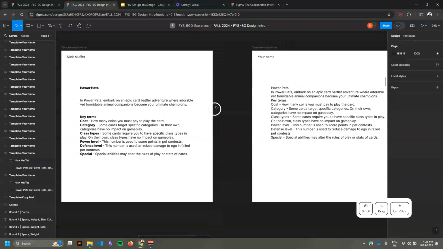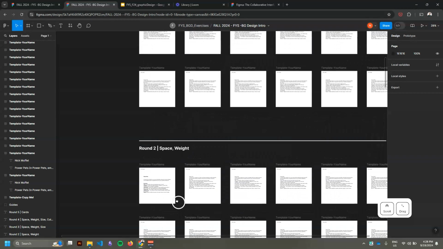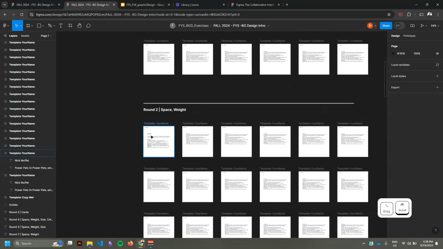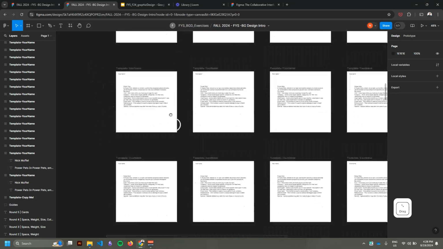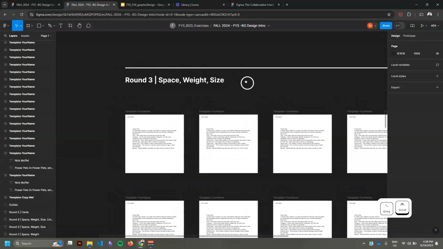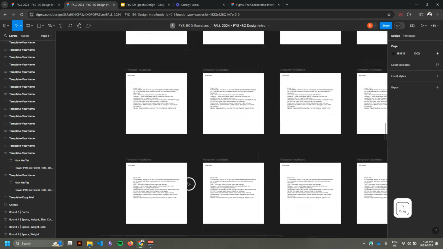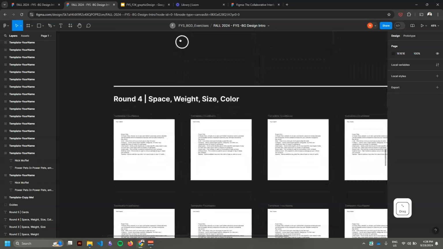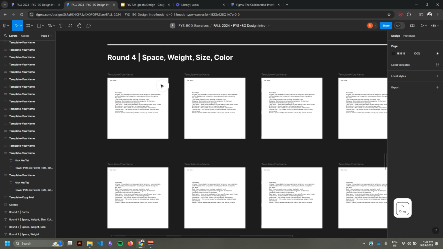I zoom back out. Again, you can see how this starts to get much more digestible. So you are going to take some time to go through those and just practice with the different tools that we discussed and see all the different ways that folks come up with to organize information. So next we have space, weight, and then you're adding in size, so changing the size of the text. And then you'll have color to add into that.